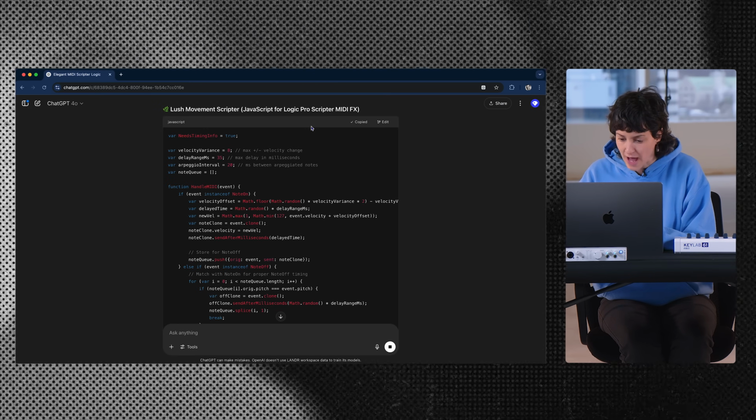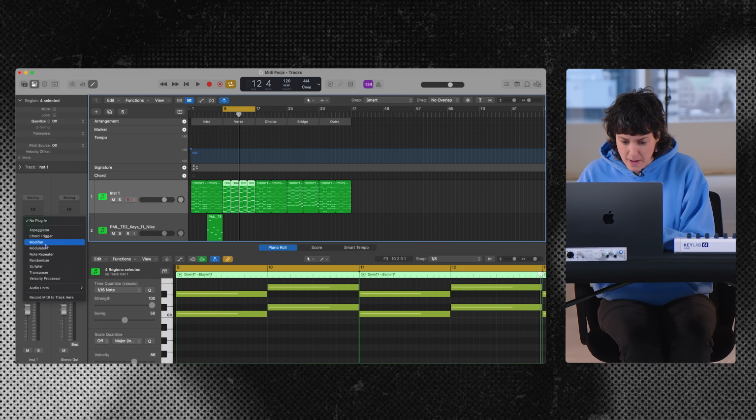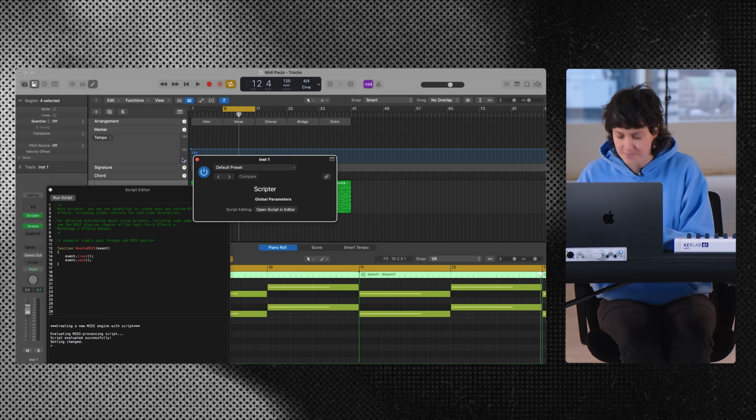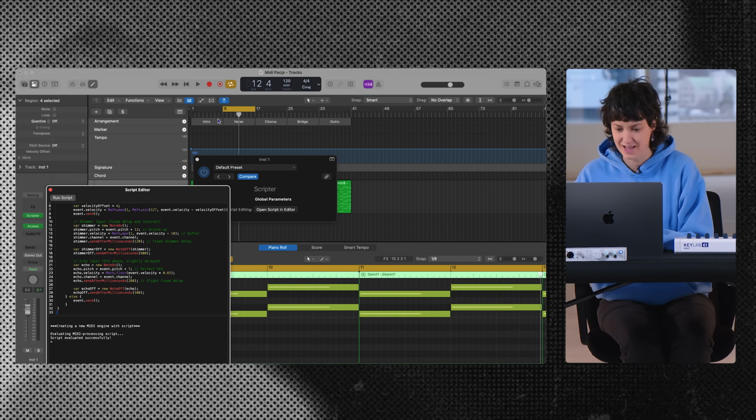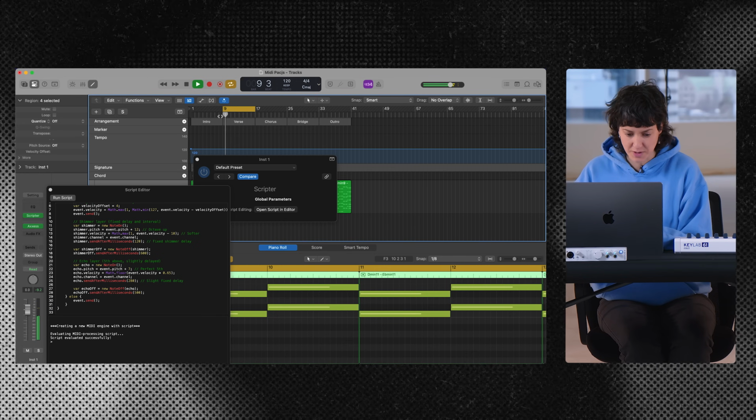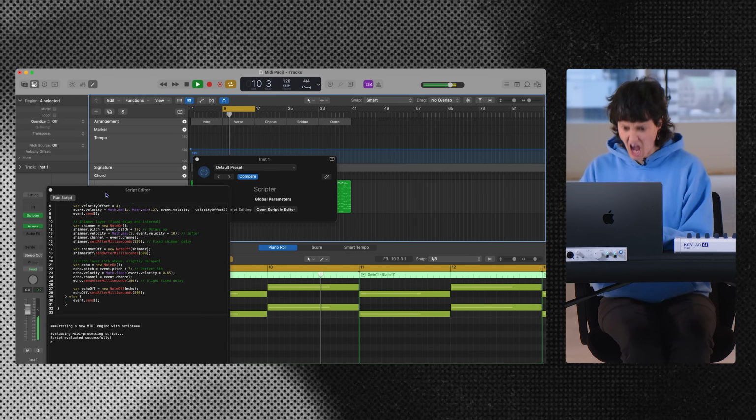Now, just grab the code, put Scripter as a MIDI effect, and then just paste the code and run the script. I'm a genius.